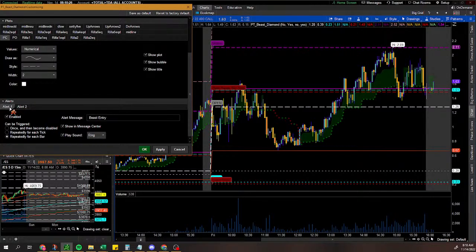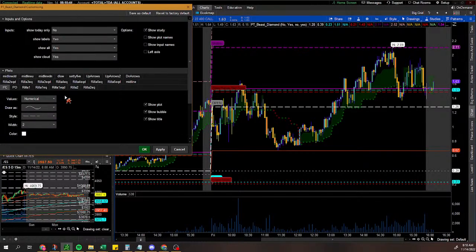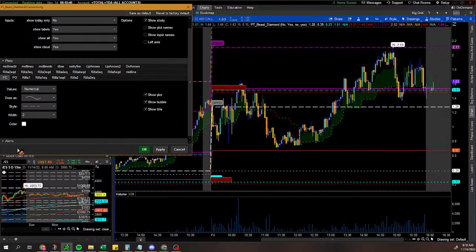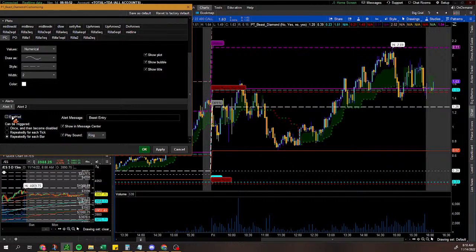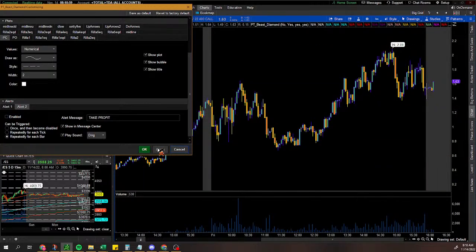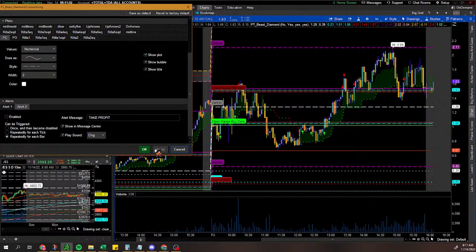Now, this is a feature to help out some of our new members, as we all saw in the chat over the weekend. But if you do not want to hear these chimes, if you don't want to hear these alerts, it's very simple. When you come to edit your tool, edit studies, you just come right down to where alerts are underneath plots. You can come right in here and turn them off. See the enabled checkbox. If you do that and hit apply, then you will not hear the audible alerts.